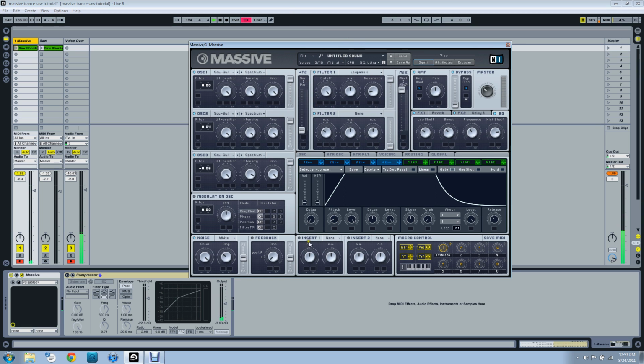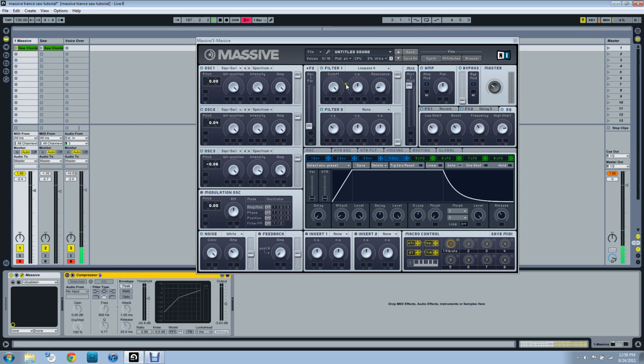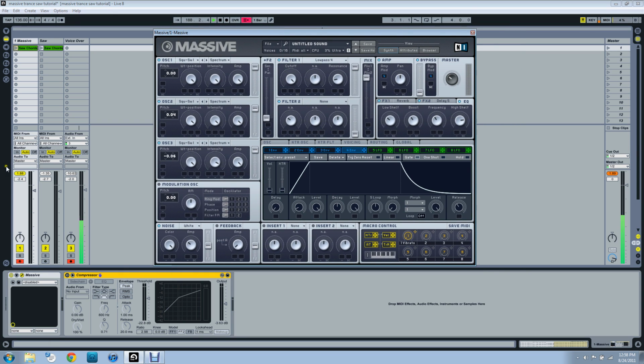Alright, and the last thing we're going to do is put a compressor on it so that it really fattens the sound up. So this is how it sounds without the compressor. And then with the compressor.